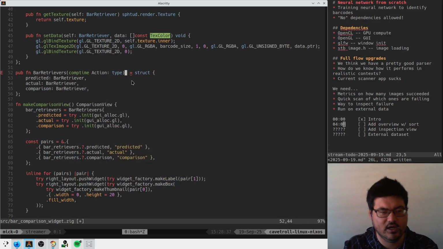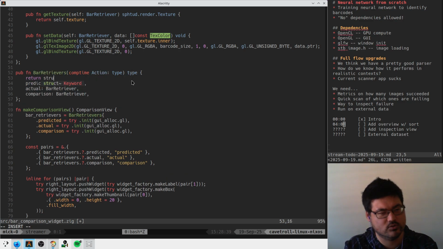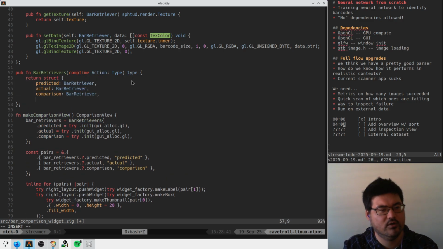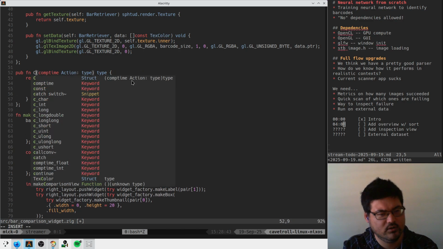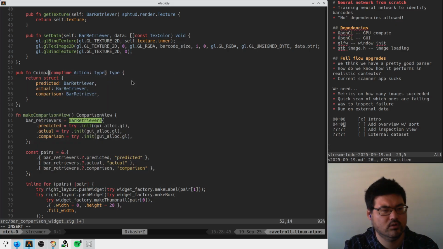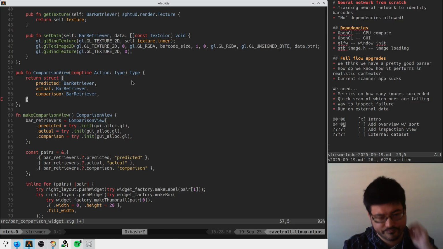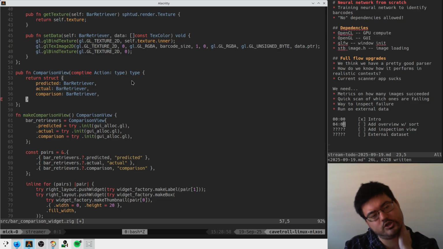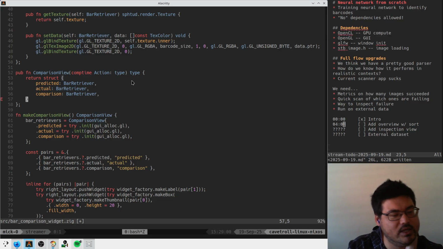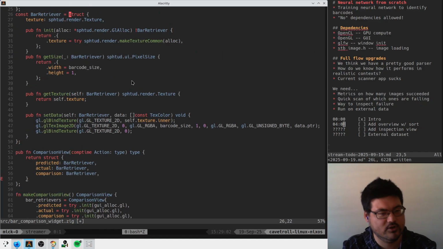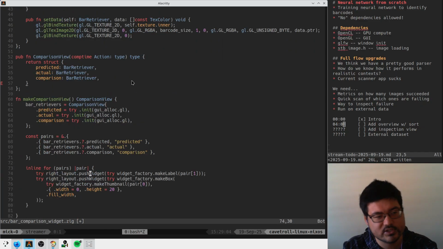So we kind of have this. It returns a type. Ooh, returns a struct like this. This is actually comparison view now. Right? And I guess bar retrievers surely has to be, are these copyable? Oh, they are, because they're just texture handles. Okay.